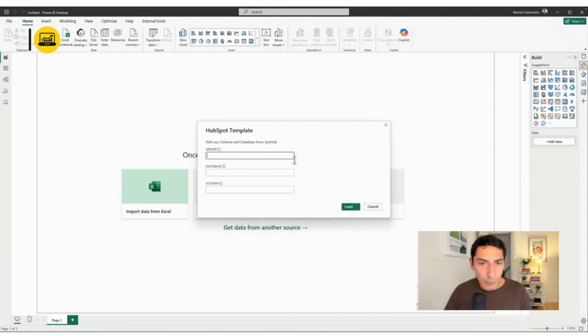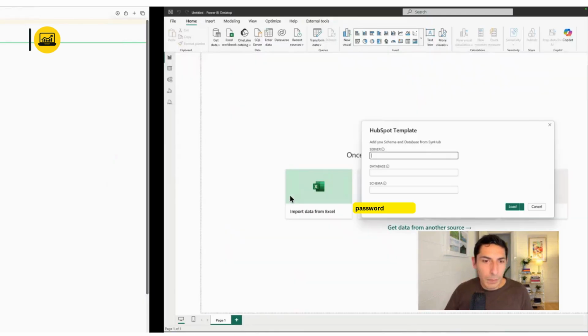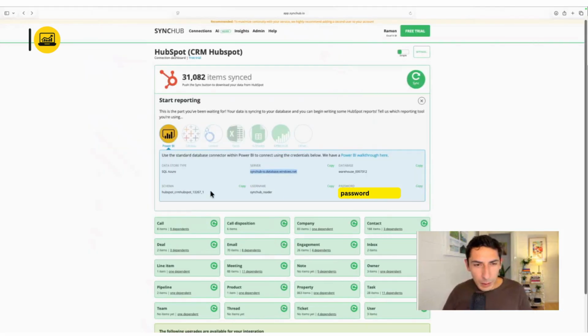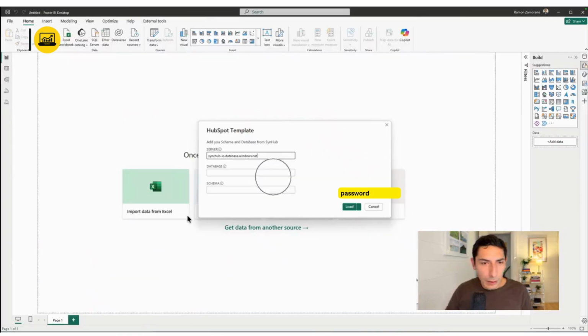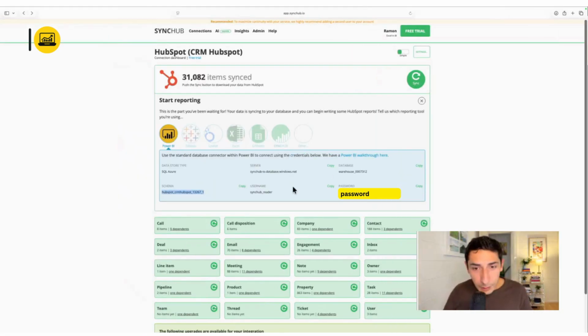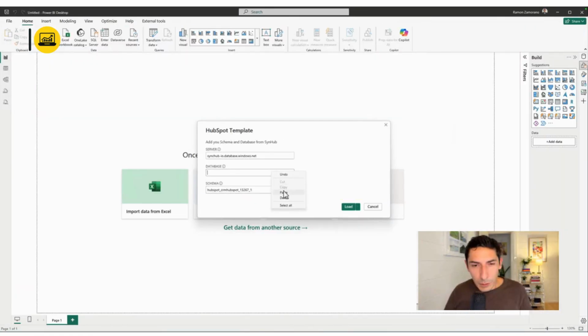Control C, Control V. It's not that one. Right click, copy, and then paste it here. We do the same with the schema: right click, copy, paste it on the schema. And the database is here. Copy and paste it here. All right, that should do to make the connection work.